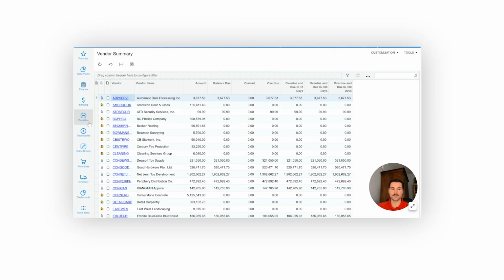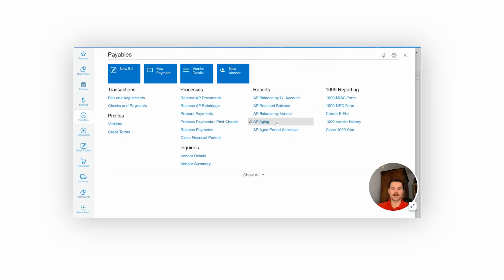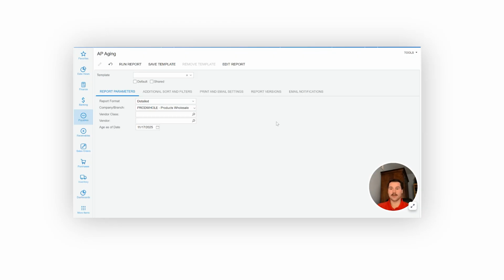If we go to our payables workspace and take a look at our AP aging, what you'll see is more of a formalized standard report produced from Acumatica. The report format will start with the detailed. There are a few different options that we can select. We can select this for a particular company or branch should we have multiple inside of our organization. If there's a specific vendor class or a specific vendor you wanted to run this by, you could. And if you wanted to run this for a particular age as of date, you could click in here and select whatever date you would like.